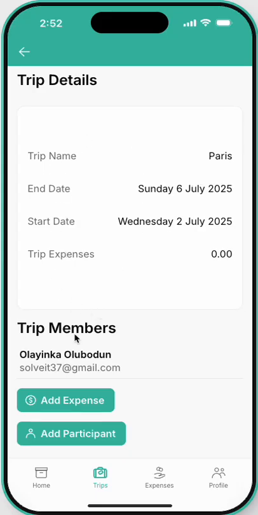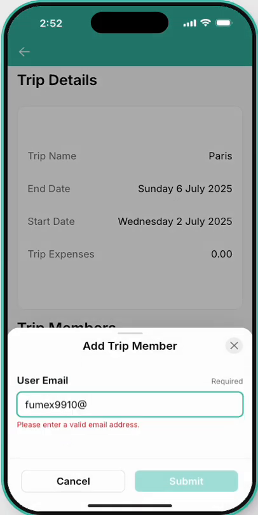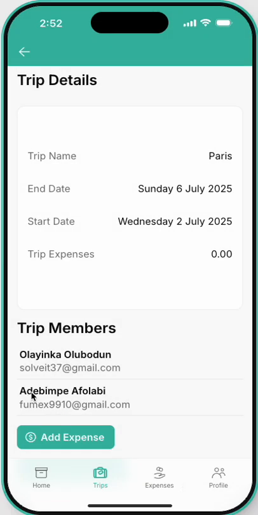So this is the trip detail page. You can add an expense, you can add participant. If user adds a new participant, if it's a user that already exists in the user database, it adds the user, fetches the username and the email.